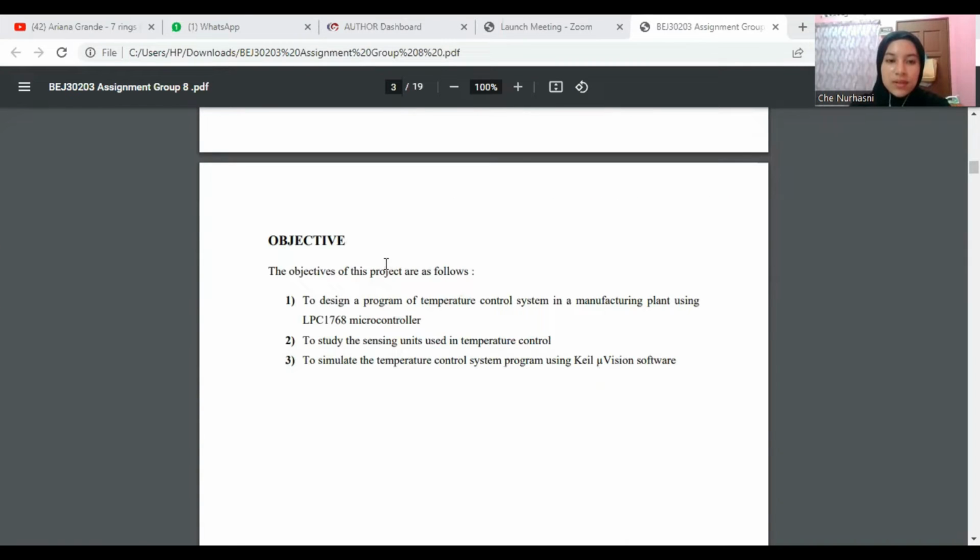My name is Cik Nur Hasni binti Cik Razali, matric number AE190017. The objective of this project is to design a program of temperature control system in a manufacturing plant using the LPC1768 microcontroller. Second, to study the sensor units that are used in temperature control. And third, to simulate the temperature control system program using Keil uVision software.